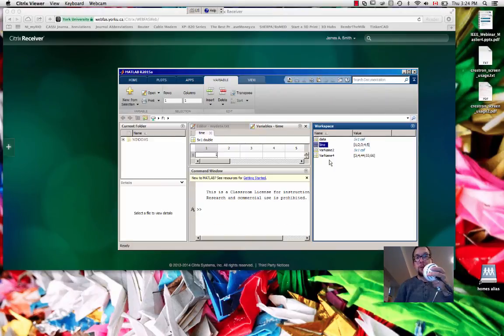Okay. So anyways, at this point, it's apparent that my variables are available to me and that I can load them up if I need to. And there you have it. This is how you import data into MATLAB.